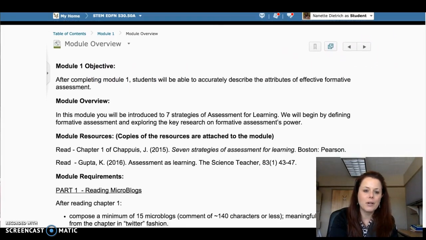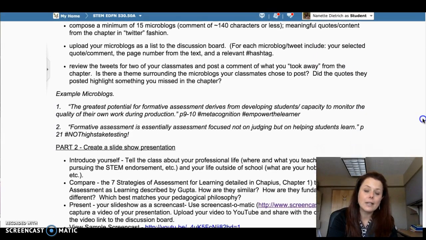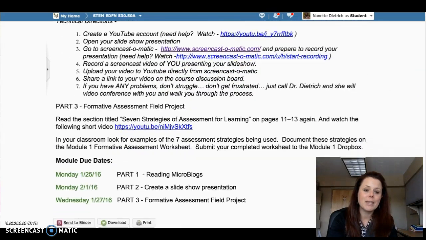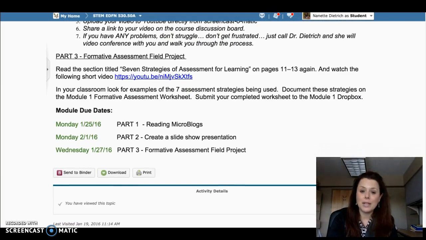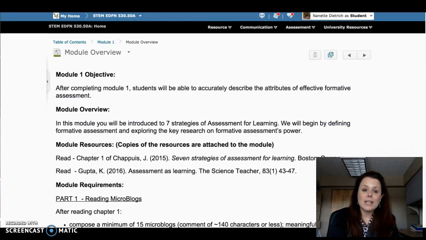It will give you the objective, the overview, the resources, the detailed requirements for each assignment, and finally the module due dates there at the bottom. Now, this course has 7 modules, and our course text is 7 Strategies of Assessment for Learning. So each module will deal with a separate chapter. So Module 1, Chapter 1.